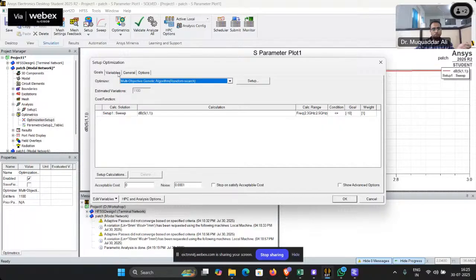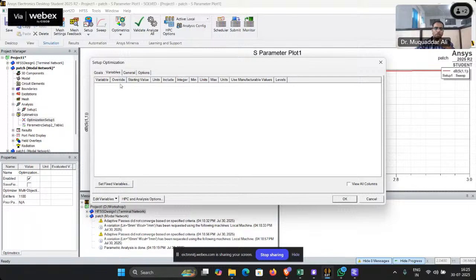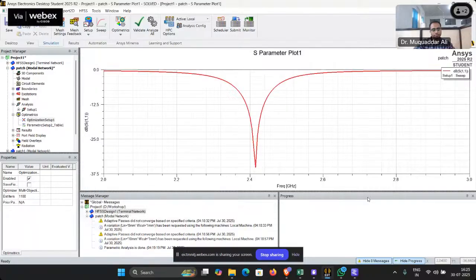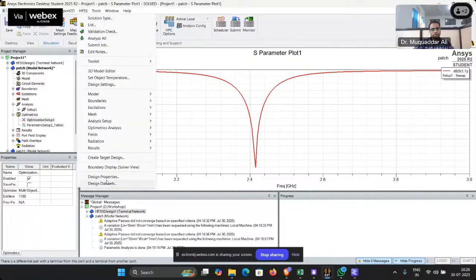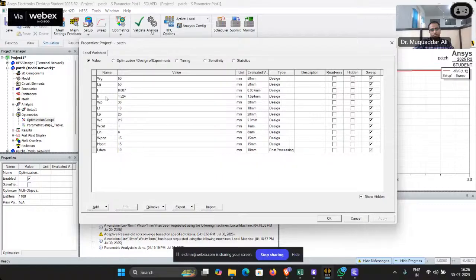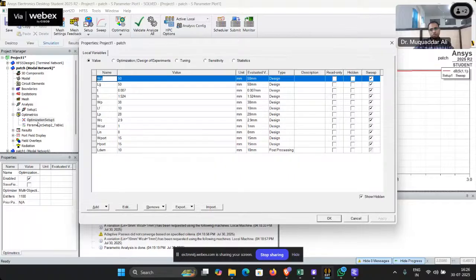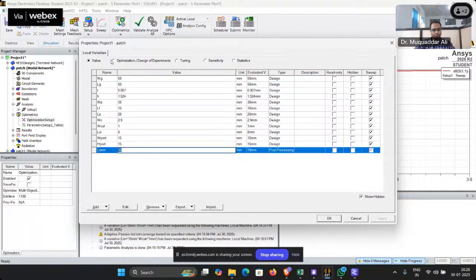So what is a variable in this case? If we click here, then we see that there is an empty list here. There is no variable that we want to optimize. So let us cancel this one. Now again go to this HFSS and select all the design properties. Now we see all these are variables, but in optimization setup it is saying that there is no variable. So these are the nominal values of these variables.